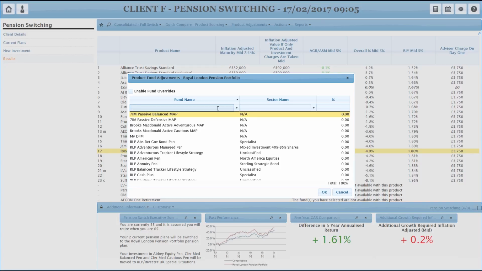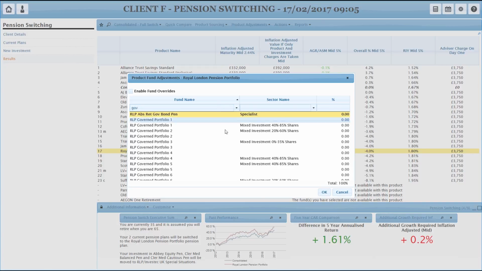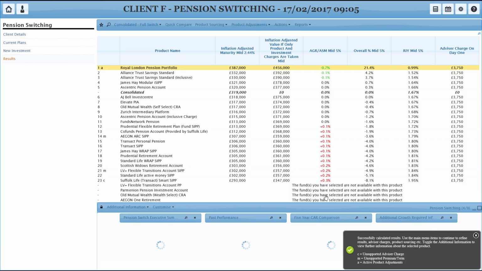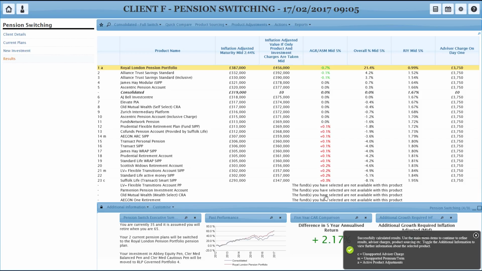and you can either scroll through the list or you can type in this box. And there's our governed portfolios. Double click, put 100% in. It'll recalculate. And now Royal London is quoting using one of the governed portfolios and everyone else is using that Investec fund.